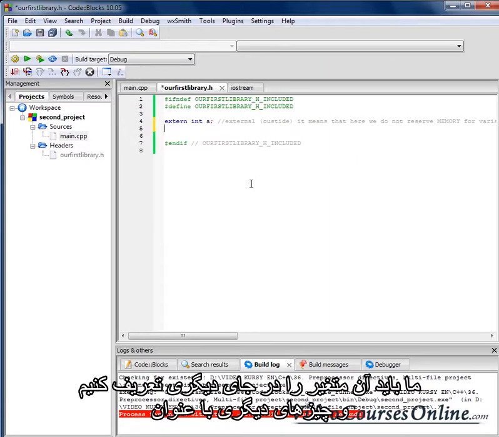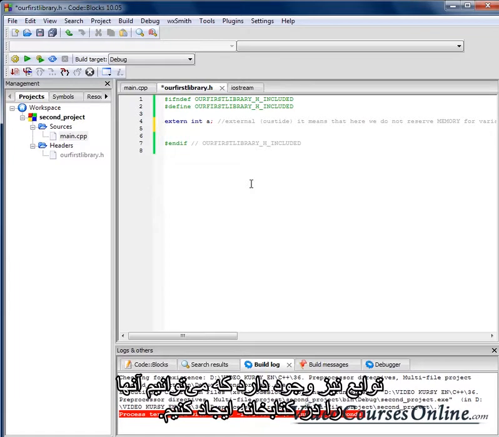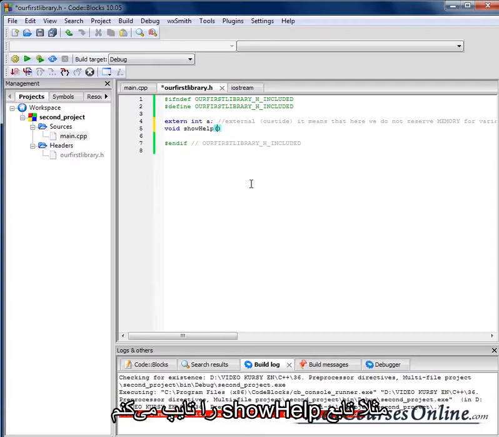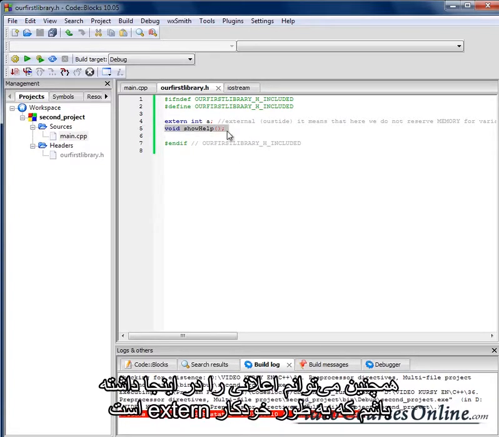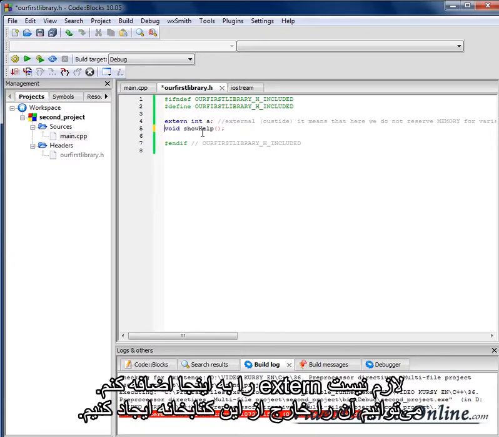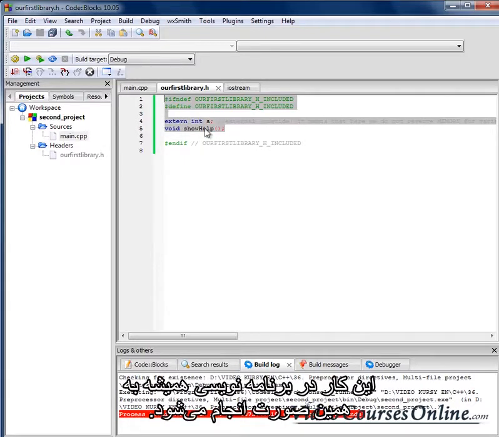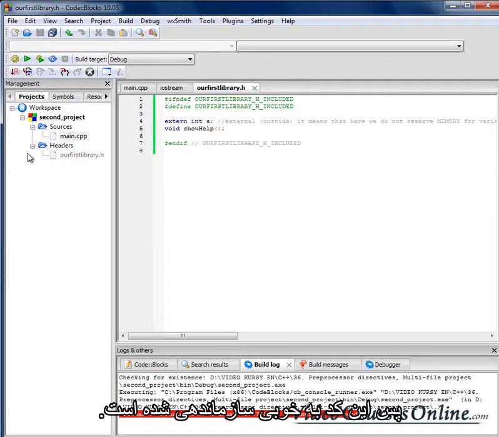And there is something that is also called functions, right? And we can create them in libraries. So for example, function show help, and I can just have here a declaration, which is automatically extern. We don't need to add extern here, and we can create it outside of that library. And it's always done that way in programming, so that is well organized code.